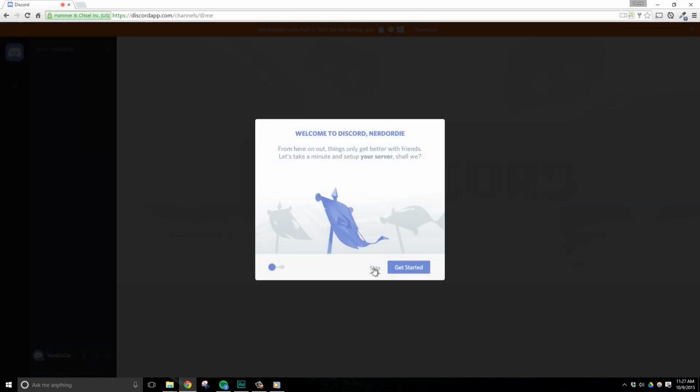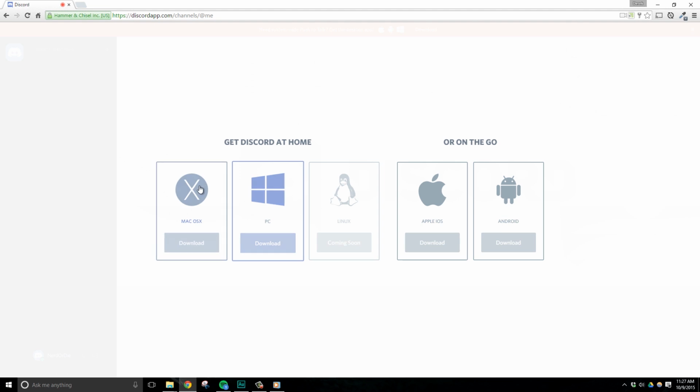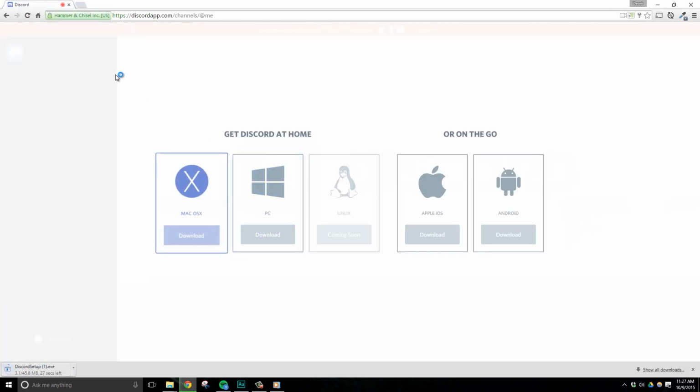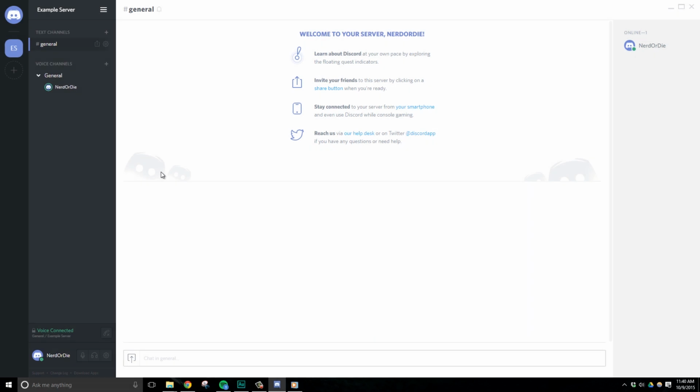The app runs in your browser, but it also has an independent application that you can actually download. While the browser app is quick and works very well, it's a bit limited, so I'm going to set up the full app. Currently, it's available for Mac OS X, PC, Apple iOS, and Android, with Linux coming soon. And by the way, the mobile app is pretty awesome and impressive. So if you have a smartphone, I definitely recommend checking it out. Once you've downloaded the full app, launch it and then log in. Let's go ahead and set up a server.